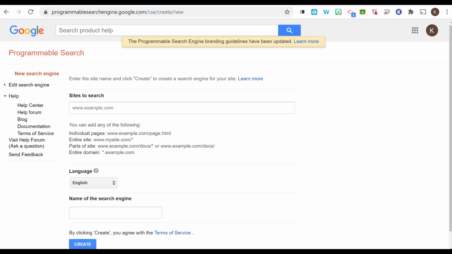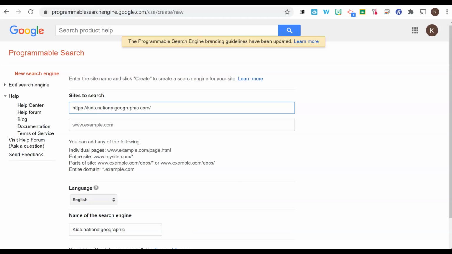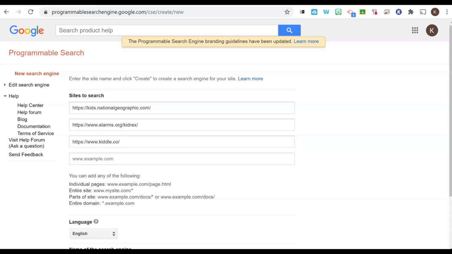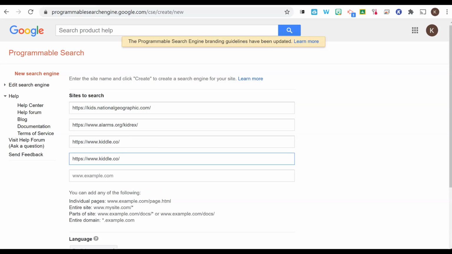So let's say I wanted my students doing a report. And I want them to go to National Geographic, the kids' site, and they're allowed to search Kid Rex and Kiddle. And again, you can add a number of websites and just paste them in.